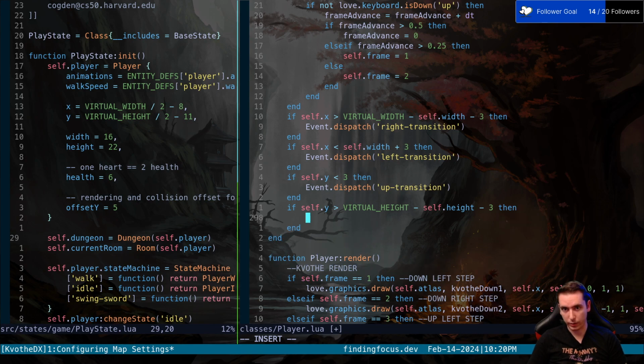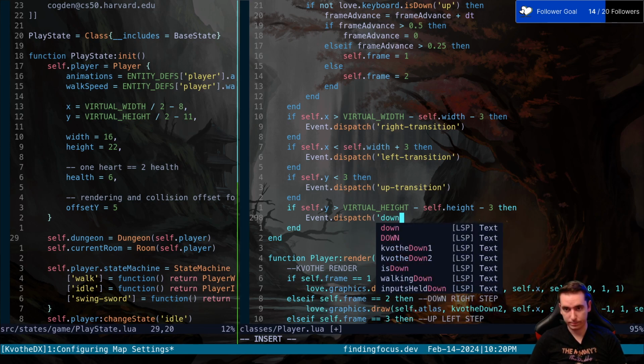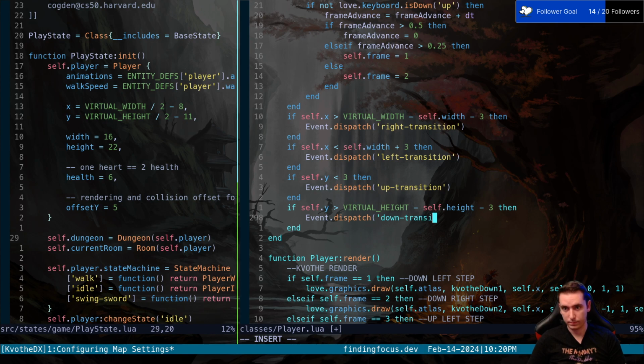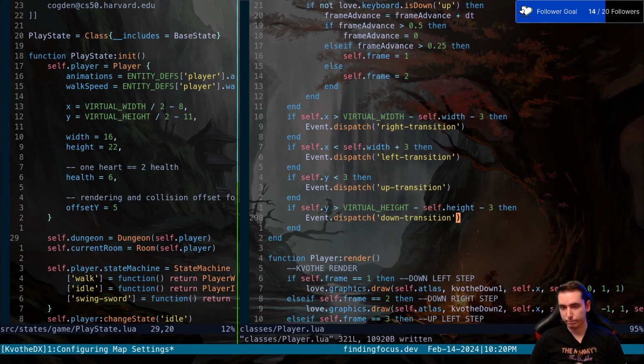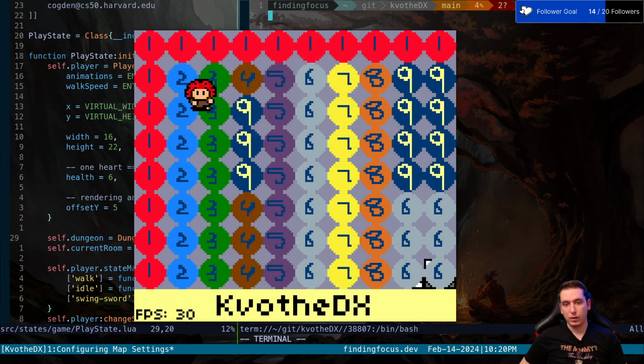then we're going to go ahead and event dispatch the down transition. Okay, let's see if down transition works.